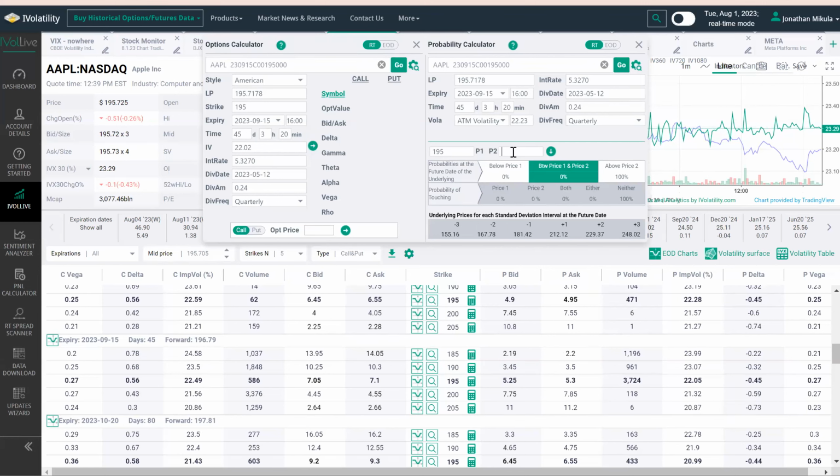And then we're going to say, what are the odds Apple will be above X price, which is our price 2? So we could say, well, what are the likelihoods that this thing is going to break higher? So I could put a higher price. I typically do the lower price in P1, the higher price in P2, hit this green and white arrow. And we can see that there's a 47% chance Apple will be below 195. And so more or less 50-50.